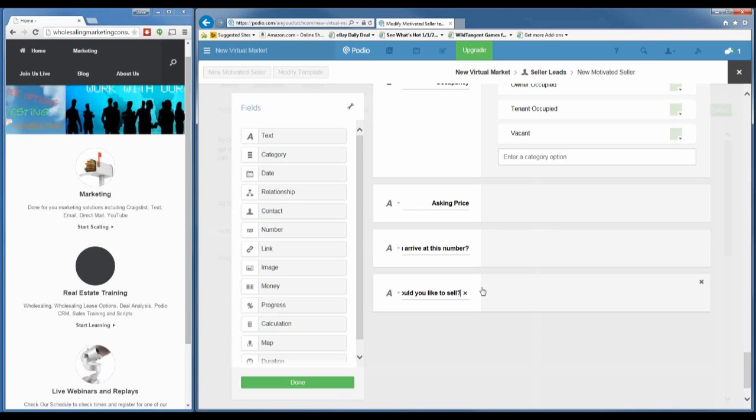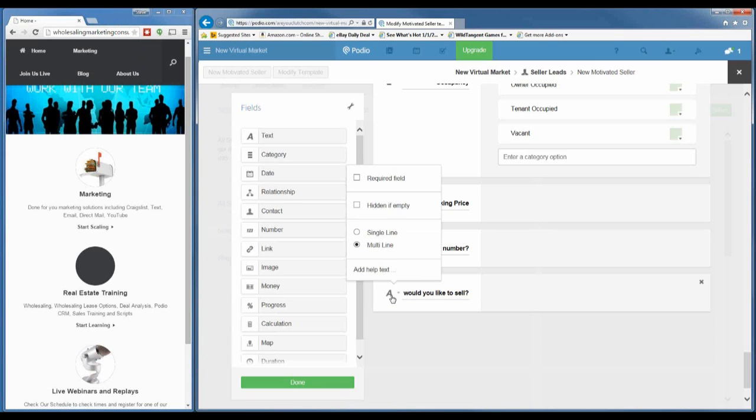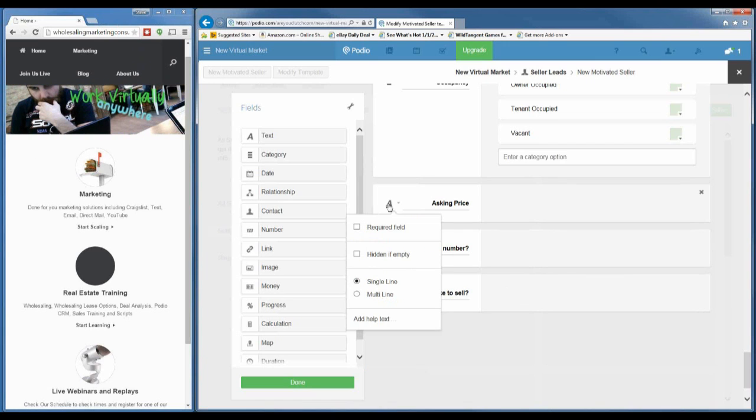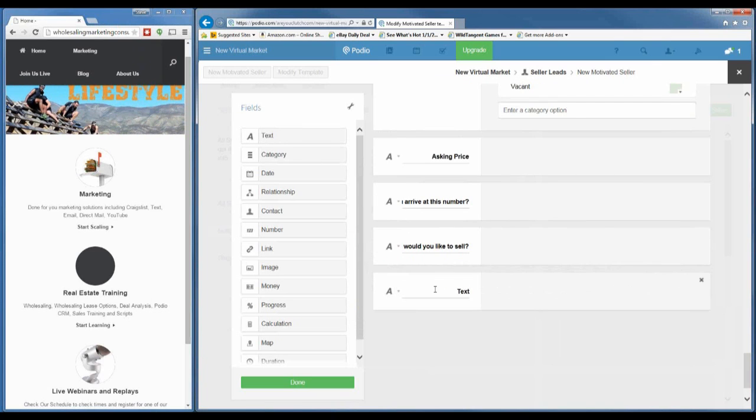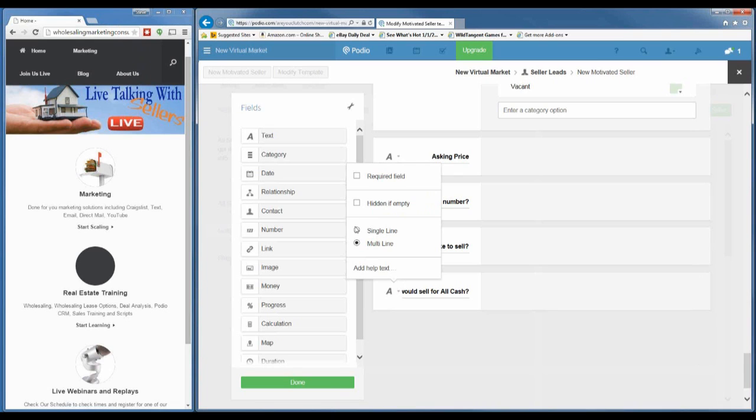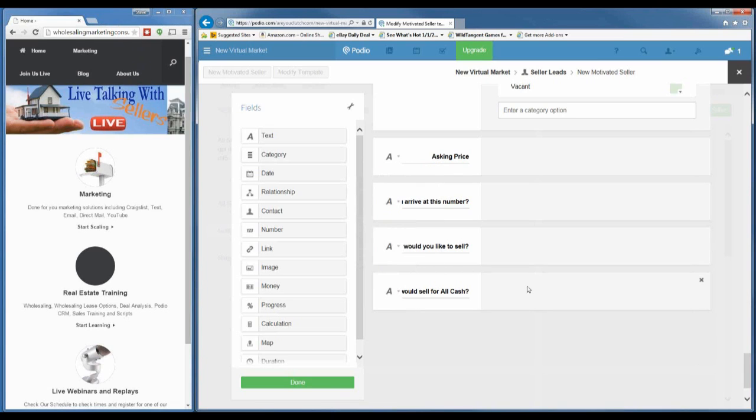Like to sell. So if they want to sell right away, they should be flexible on the price. Okay. That can be a single line. Make sure these are single line. Okay. And that's kind of setting us up for the soft pass question, which we're going to ask right here. What is the best price you would sell for all cash? Okay. Single line. And then we can see, this is going to give us a lot.